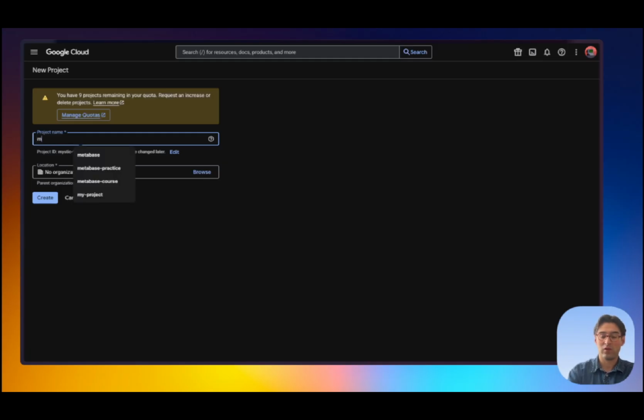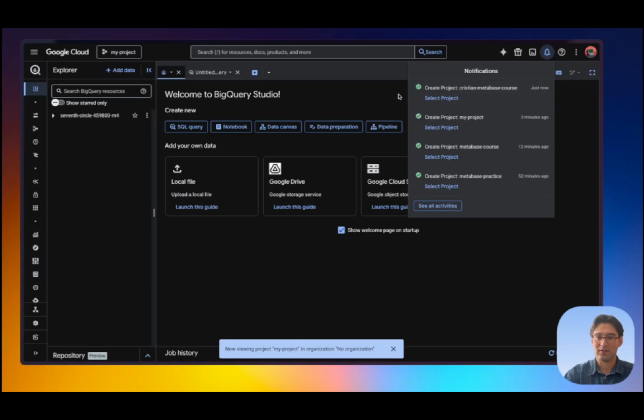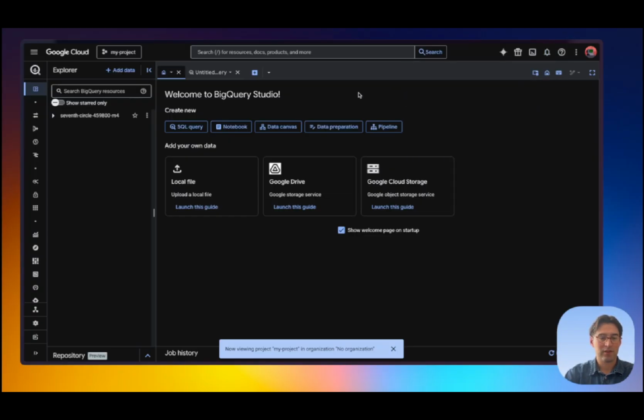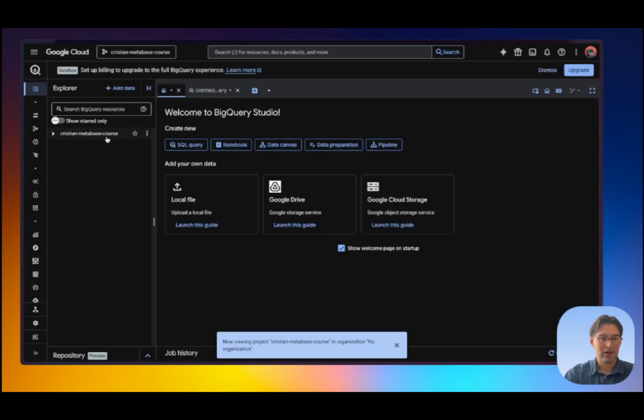If you name it something really generic like my project or something, by the way, it will kind of overwrite that and create a new ID for it. So make it something a little bit unique. So for example, I will call mine Christian Metabase course. Right? So just make it something unique, maybe put your name in it or something like that. And then we'll go ahead and create this. And then you should see that spinning up there. And it looks like it was created. So if we come back over here, we can see and we'll select that. And now there we go.